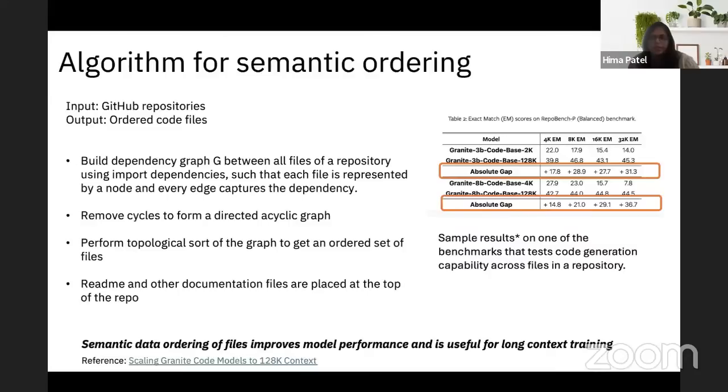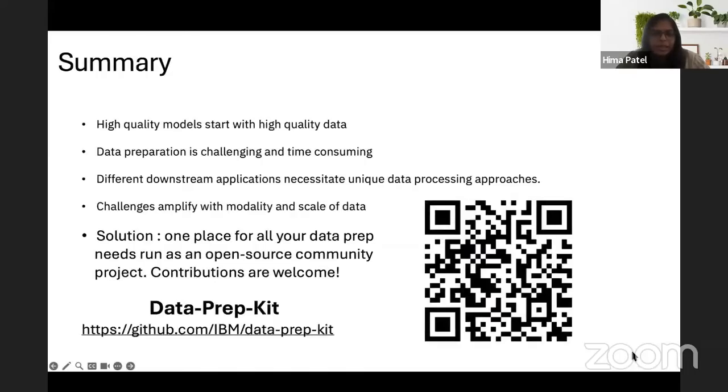So the net point to understand is that the semantic data ordering of files improves model performance and is also very useful for long context training. We have placed a reference paper that talks in detail about this method, so if there is interest, you can go and look at it. If we go to the next slide, we are now coming to the tail end of our talk.